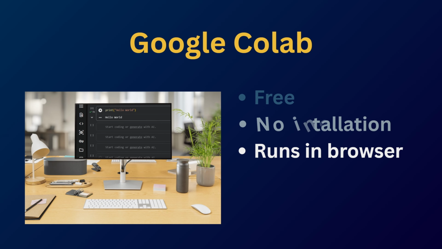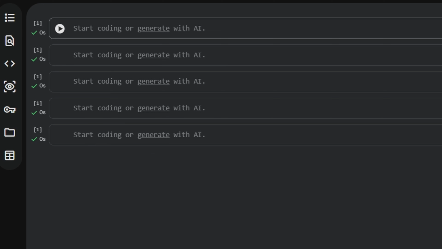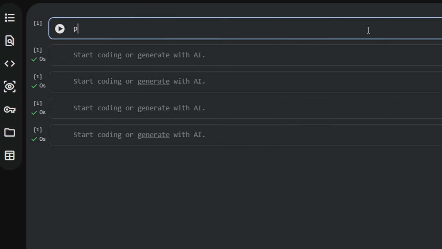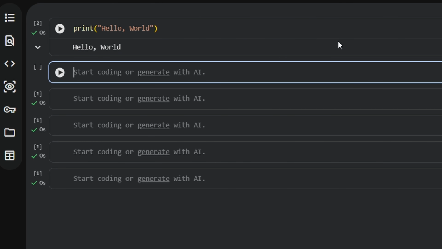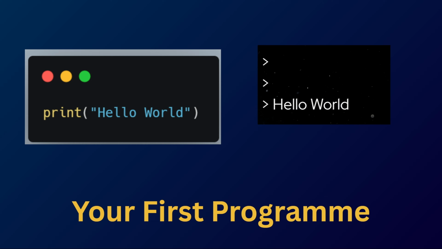So let's get started. Now let's jump into our first coding. Type exactly what I am typing. Now we run it. See, we get hello world as the output. Now you have created your first program.